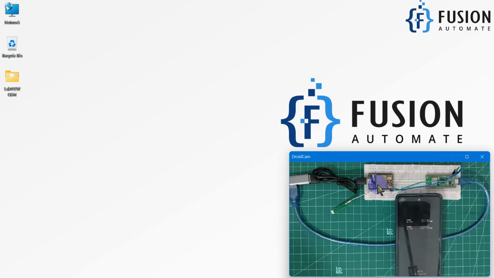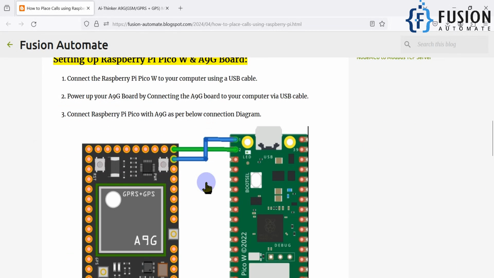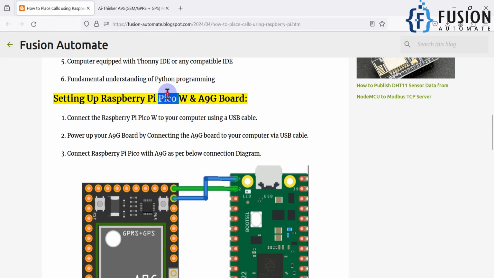We are not going to program the A9G board via micro USB cable, we are going to just power up the A9G board from micro USB cable, and we are going to run MicroPython programming in Raspberry Pi Pico W via this blue micro USB cable. I hope this is clear. And yeah, how to set up your Raspberry Pi Pico W and the A9G board.